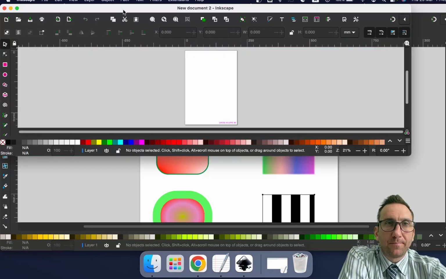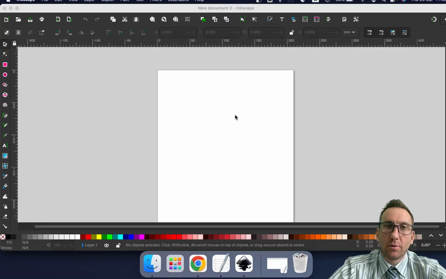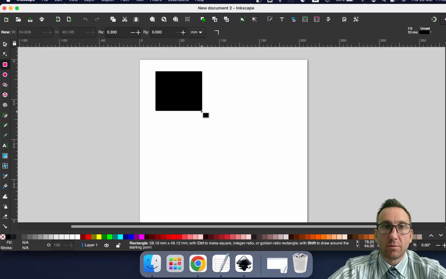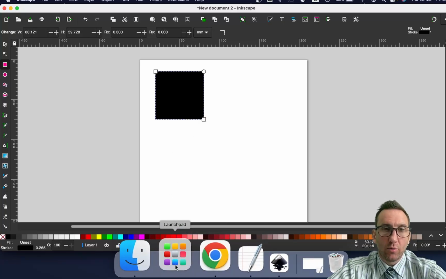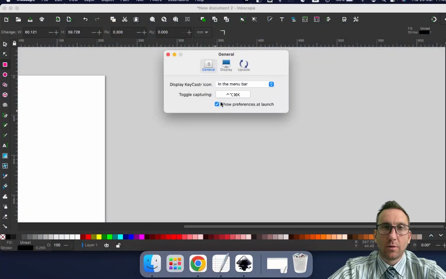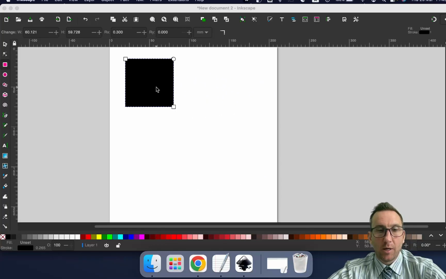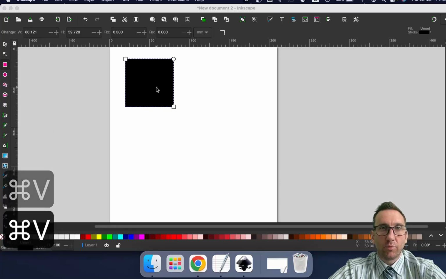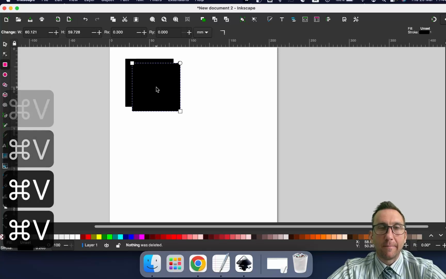File, New, and I'm going to stretch that. Okay, we're going to start by having some rectangles. Yeah, one, Command C. Wait, let me turn on my keycaster. Okay, now you can see my mouse clicks and my keyboard presses. Command C, Command V. Wait, I've got anything selected. C, V, V, V, V, V.